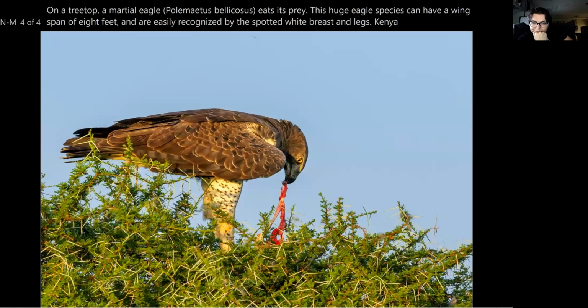Next. On a treetop, a martial eagle, Polemaetus bellicosus, eats its prey. This huge eagle species can have a wingspan of 8 feet and is easily recognized by the spotted white breast and the legs. Kenya.